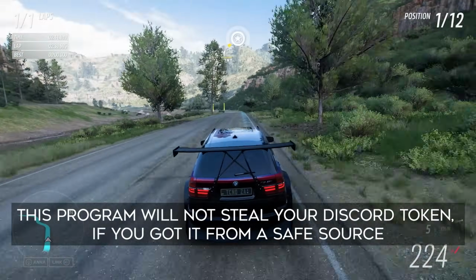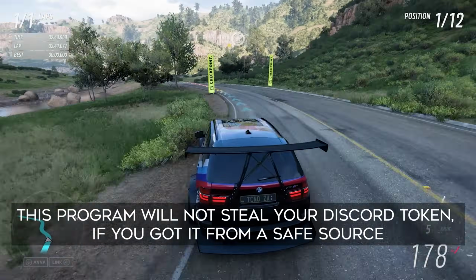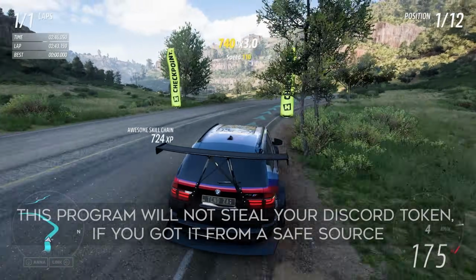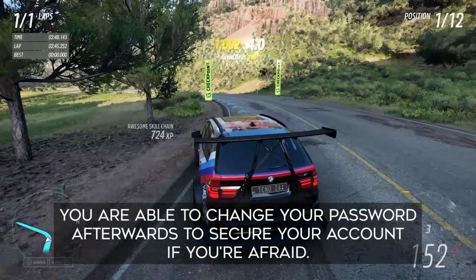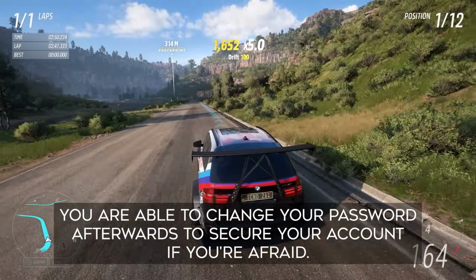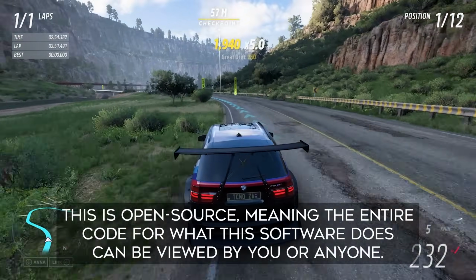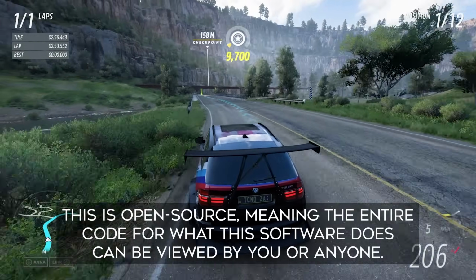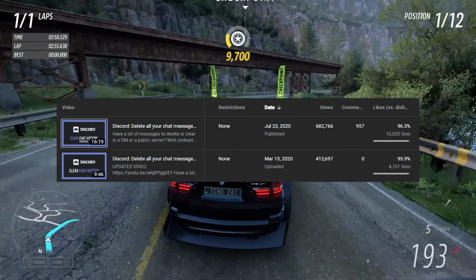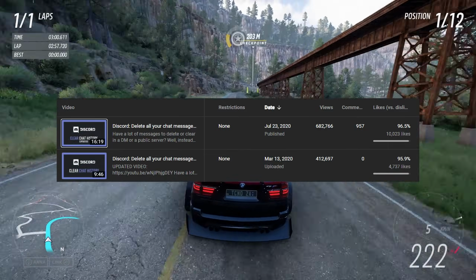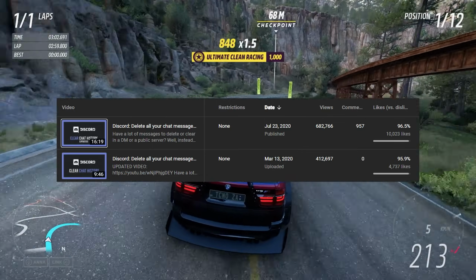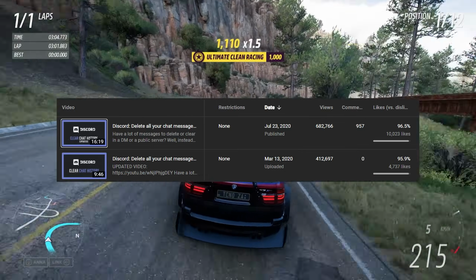This program will not steal your Discord token and/or account if you got it from a safe source, and you're able to change your password after using it to secure your account further if you're afraid. This is open source, meaning the entire code for what the software does can be viewed by you or anyone for that matter. With over a million combined views from my previous videos, there have to have been more than a few users who've combed through the code just from my influence alone.